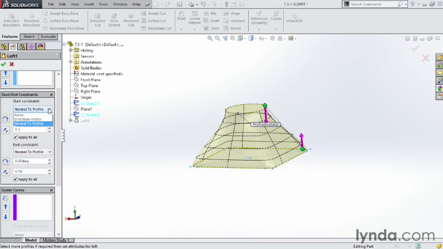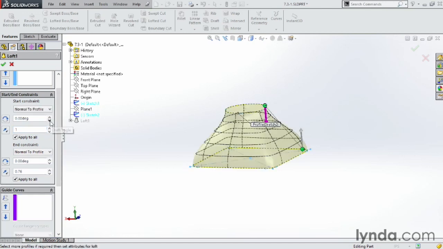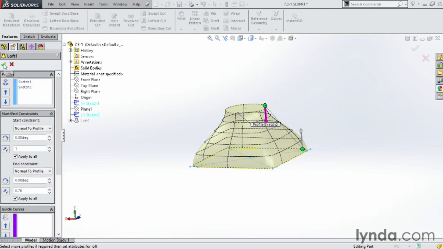The other option is the direction vector. In that case, you'd actually need to define a vector with either an arrow or a number or another sketch. So in this case, I'm not going to show that, but I do want to point out that it's available. Click back on Normal to Profile, and when you're happy with that, click on OK.